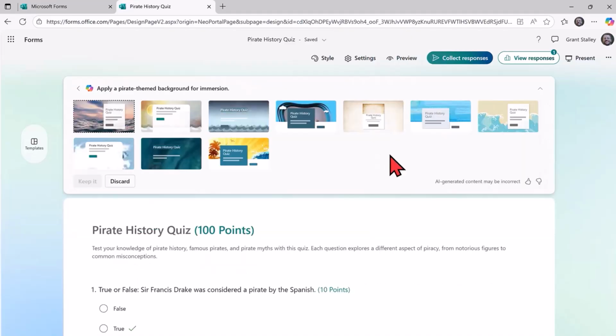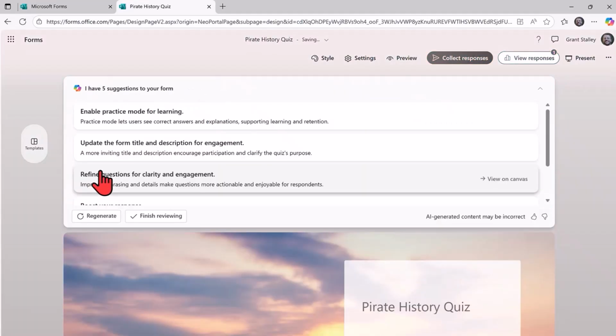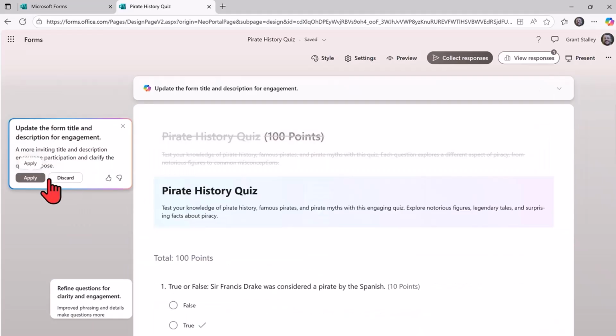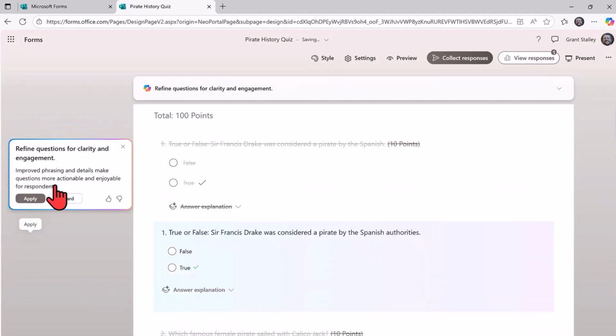Maybe I want to take a look at this one. Okay, so it's actually picked out some ones that it thinks are close-ish to pirate theme. Looks like a lot of water here. Cool. So I'll just do that. It's simple and easy. Maybe I want to, it says update the title and description for engagement. And now it's going to offer me some suggestions here. So it says pirate history quiz. I don't see what's different here, but yeah.